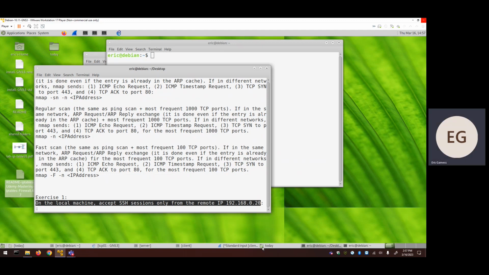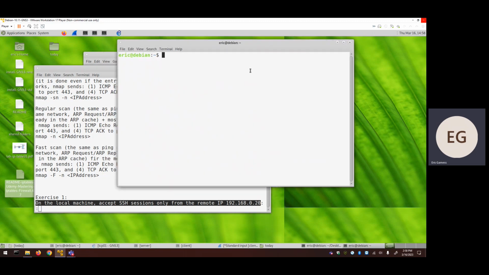So we might do an example after. Do you understand the question? We have a server. On the server, we have iptables installed. The server has a secure shell server running. And we want to allow secure shell sessions only from this remote IP. What rule should I write?